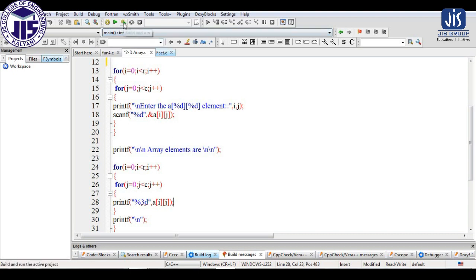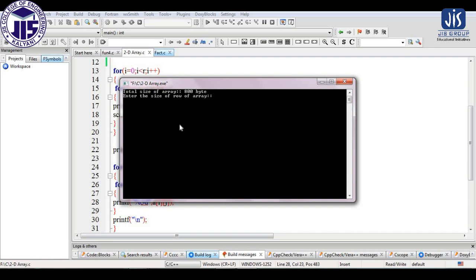Now if I run it, let us consider the number of rows is 3 and the number of columns we have considered 2. That means we have 6 elements here, 3 rows 2 columns, 6 elements. So as you can see, it is first asking for the 0 0 element. Okay, so I entered 2. Then it is asking for the 0 1 element. So enter 3. Now it is asking for the 1 0 element.